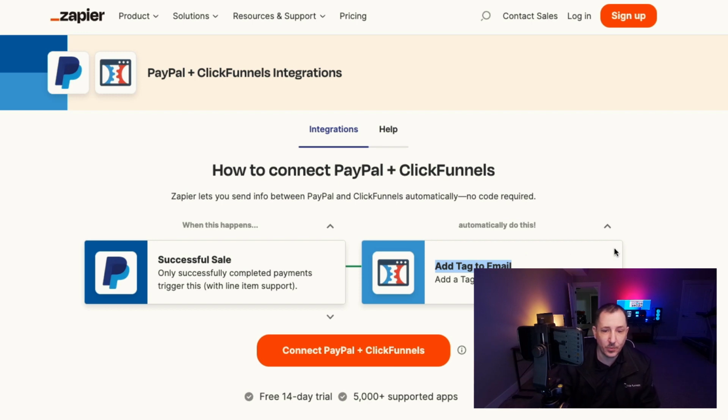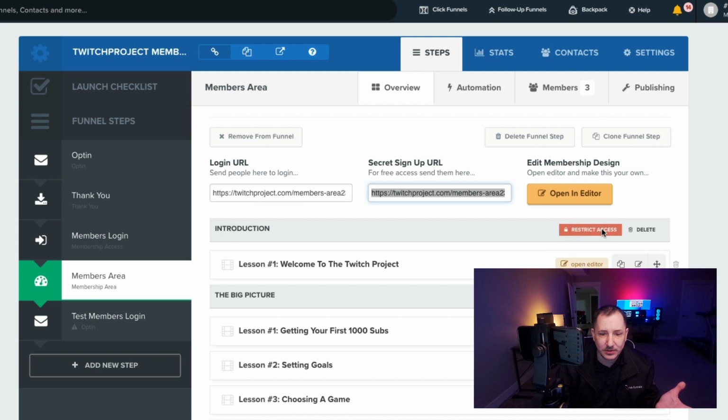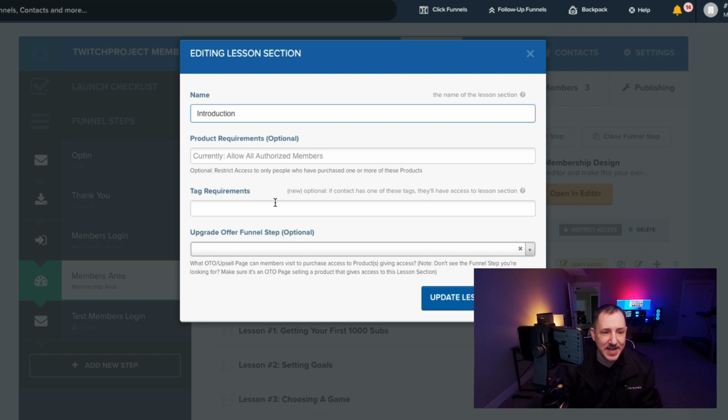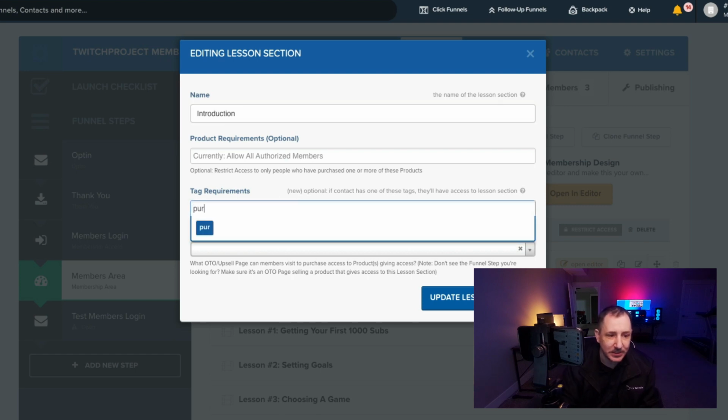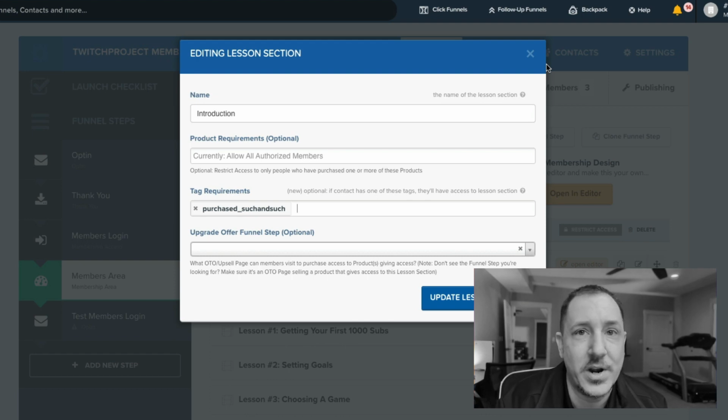And then what you'll do inside of ClickFunnels is you'll actually come over here and go to your members area and set up a restriction. Maybe you want to restrict access. You come over here and then just set up the restrictions so that it's tagged requirement to purchased _ such and such. But maybe they're using Thinkific and you want to enroll them. You would bypass this if you wanted to tag them as a buyer. You want to probably add as much information as you can into ClickFunnels. So set up a Zap for that.